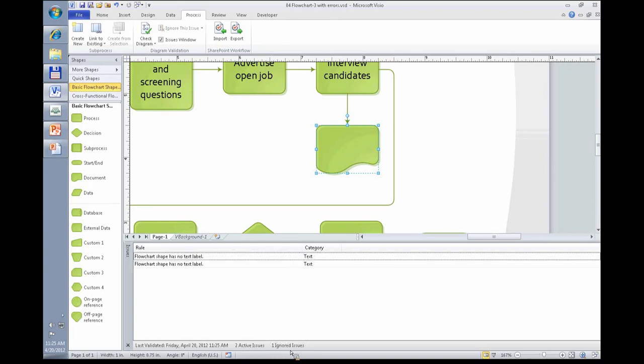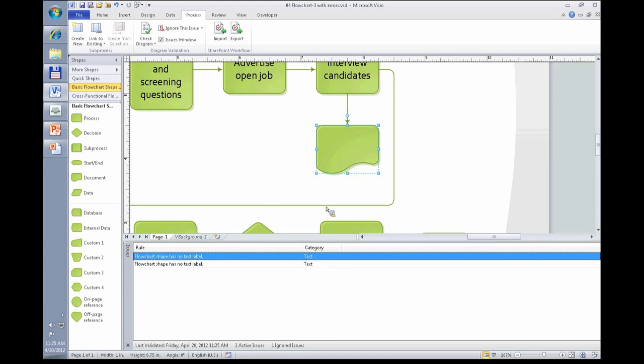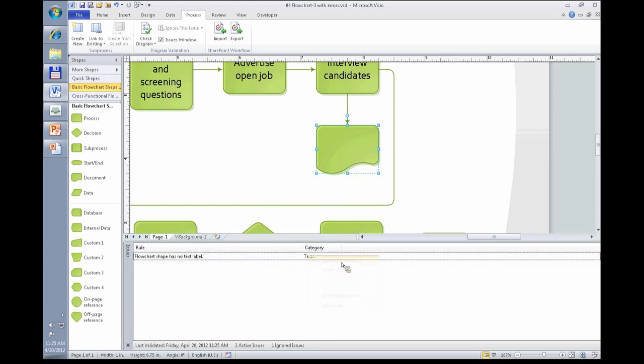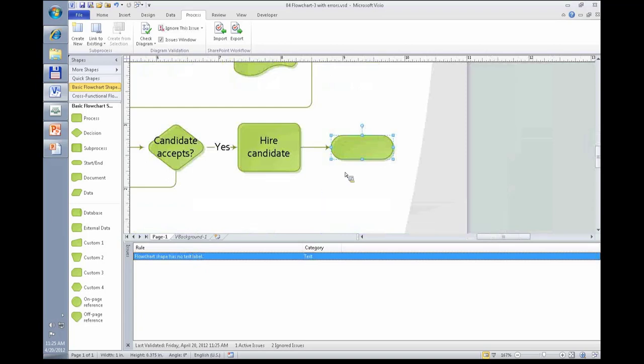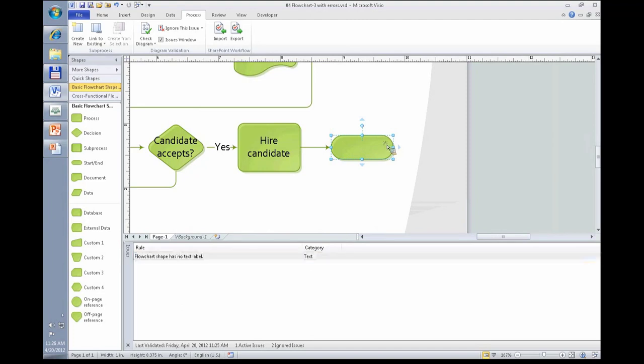If you look at the bottom of the screen on the status line, you'll see that there are 2 active issues and 1 that's been ignored. So Visio keeps track for me of those things that I've ignored. Here's flowchart shape has no text label. Well, you know what? For that document, that's okay. Let's ignore that one also. This one says, oh, you look at that. You've got no label on your end shape. So let's add one. Let's select the shape and type end and rerun the error check, and we're good.